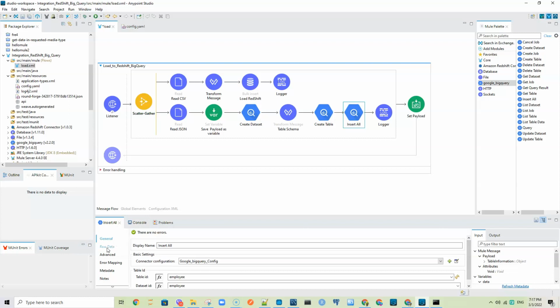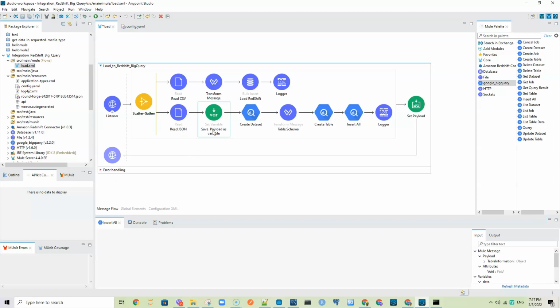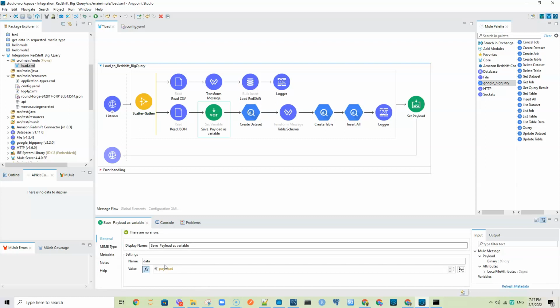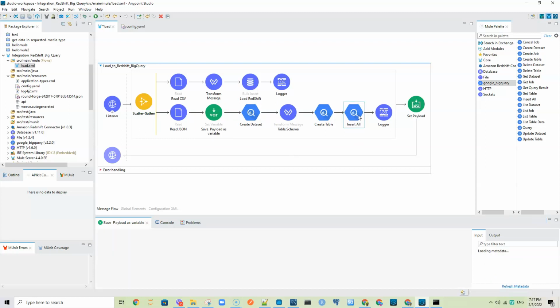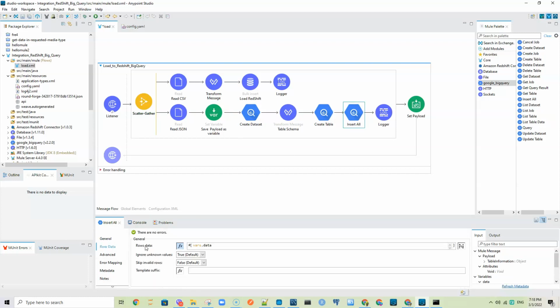Okay, well, where is the raw data coming from? It is coming from vars.data. And where is this vars.data? It is the payload from reading the JSON, which I saved here as a variable called data, and when I'm inserting it to BigQuery, I can specify under the rows data as vars.data.